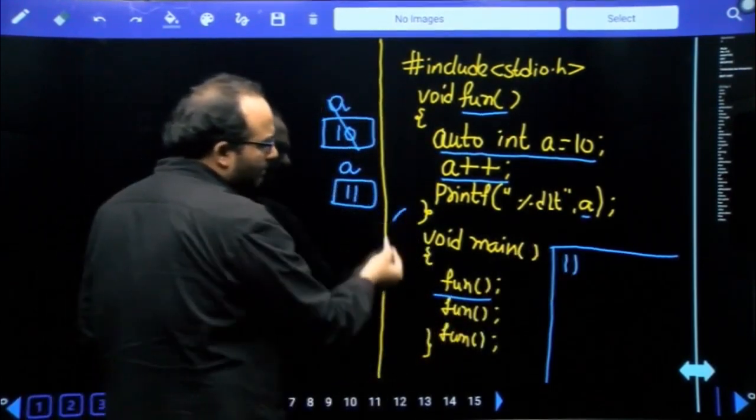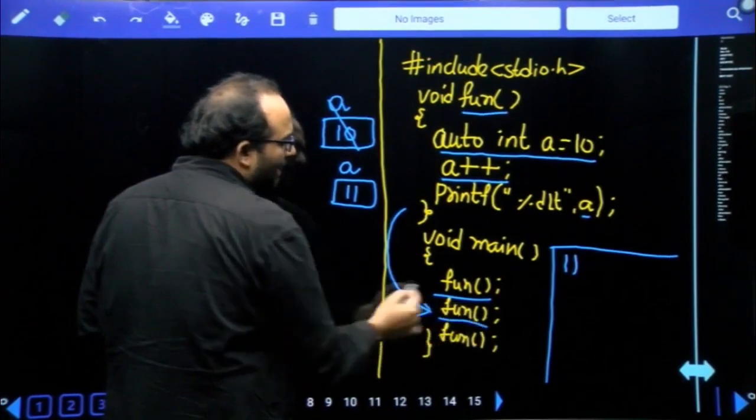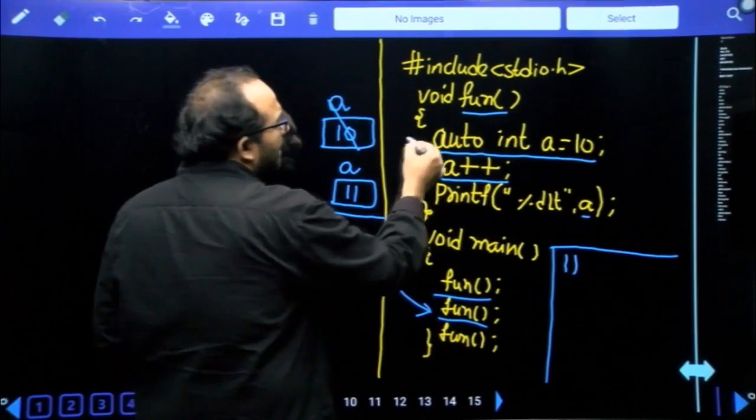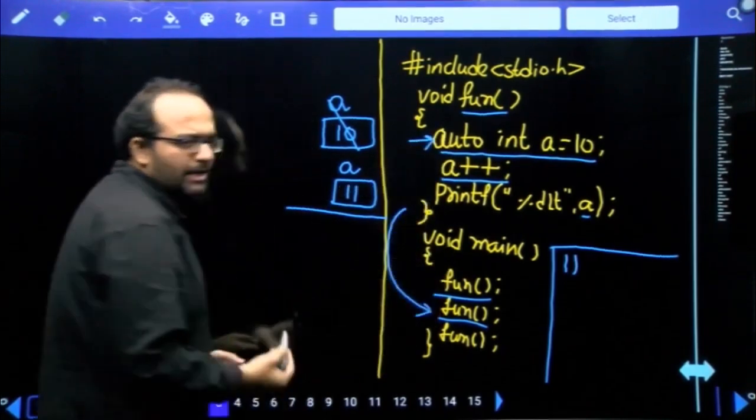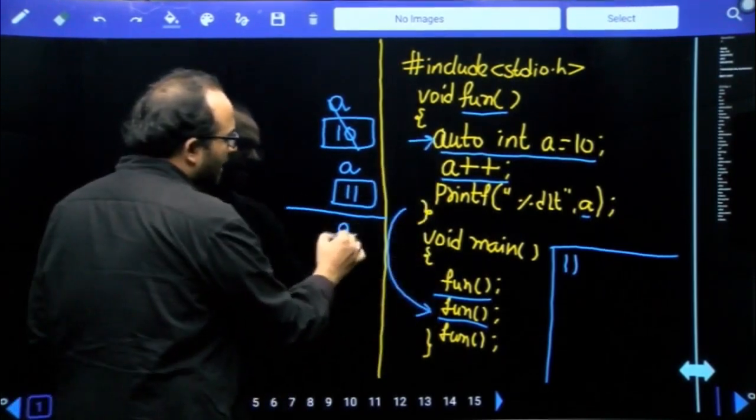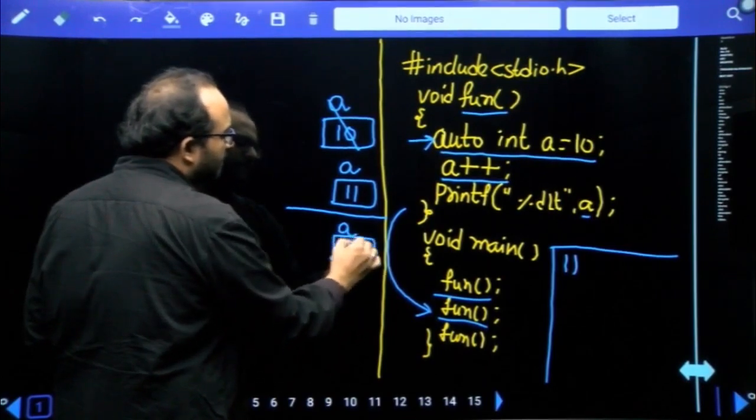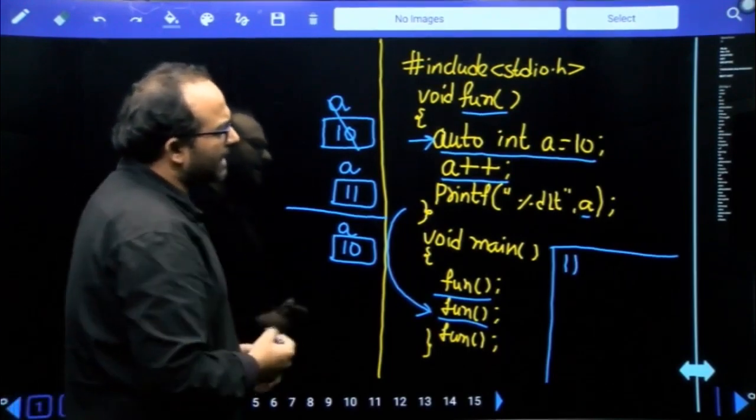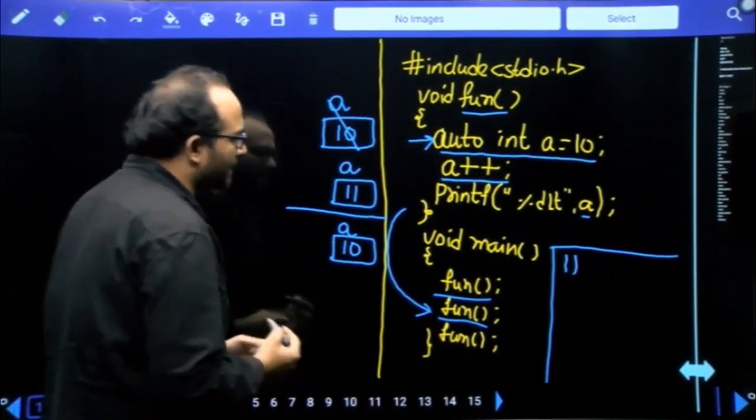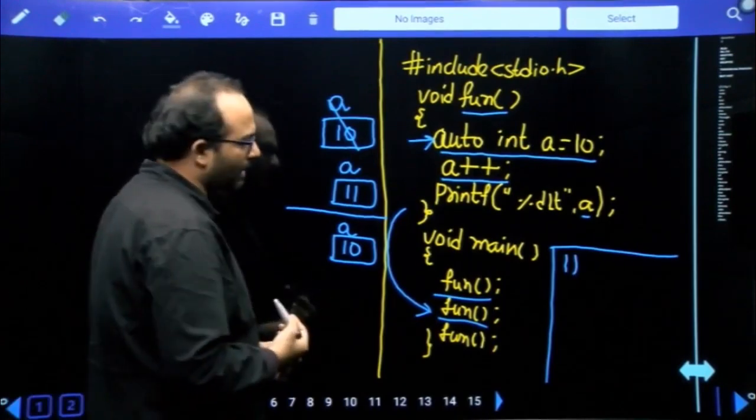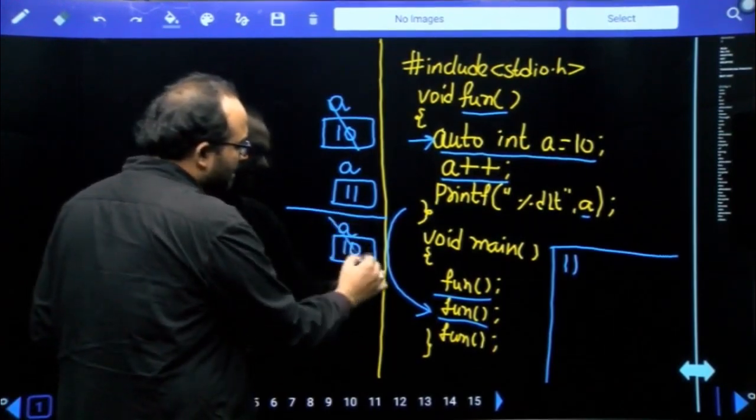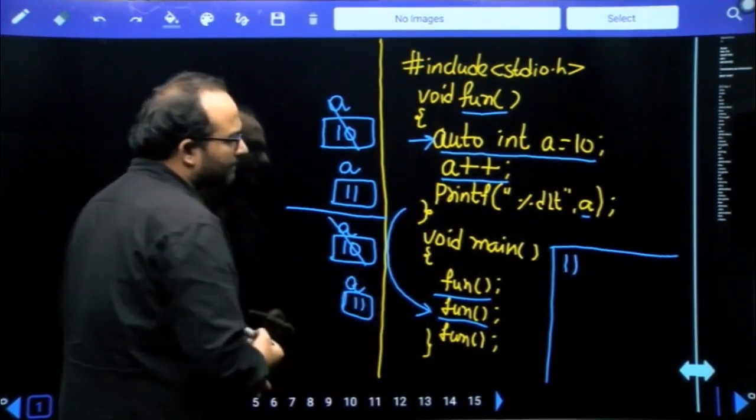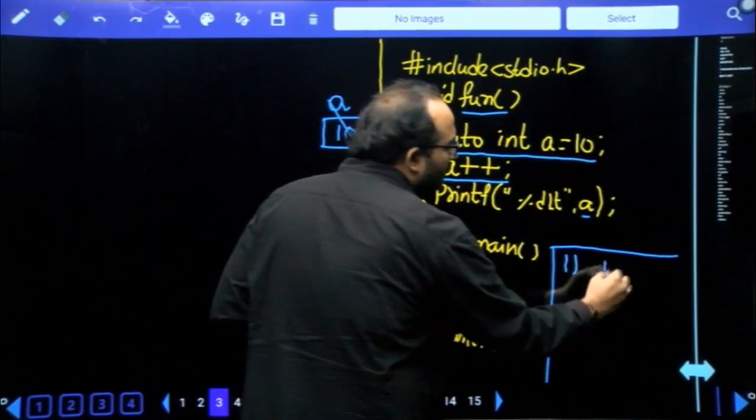So control comes back to the main function and it is calling fun another time. When you are calling function fun another time, again this statement is going to create a new variable a and its value will be 10. After creating variable a with value 10, now a plus plus, the value of a will be incremented by 1. So this a value is modified to 11. Now printing the value of a will be 11.